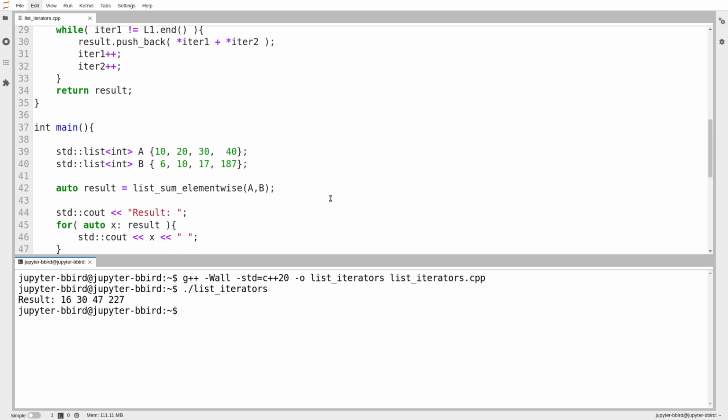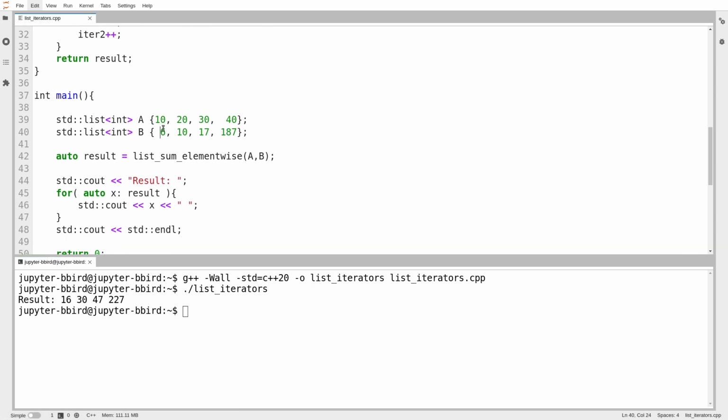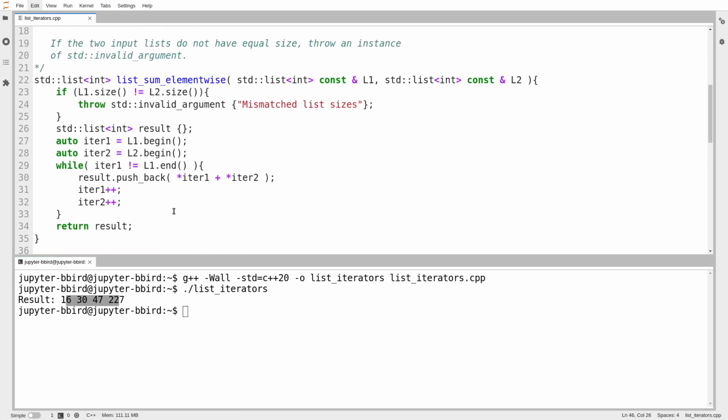All right, so we'll scroll down and take a look at our output. So 10 plus 6 is 16, 20 plus 10 is 30, 30 plus 17 is 47, and 40 plus 187 is 227. So the result is correct. And I think, and again, you can do more testing if you feel the need to do so.